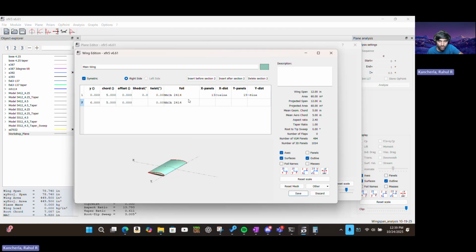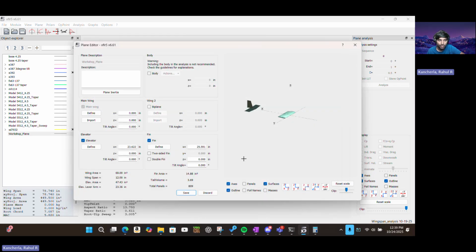So we don't really need to concern ourselves with this part. It's just the paneling and stuff. It really doesn't matter now. Maybe towards the end of the year when we're writing the final report and we need really accurate results, maybe we'll look into this part. But for now, don't concern yourself. It's fine. Click save, and then we'll move on to the elevator and the fin.